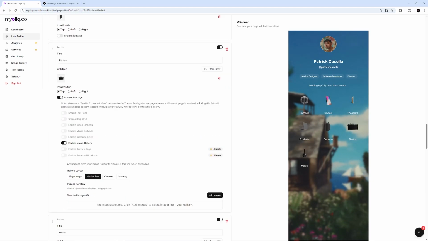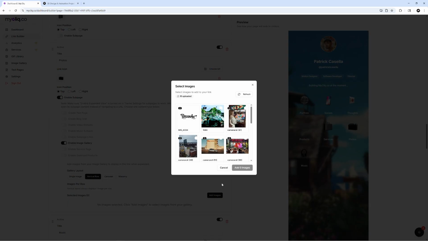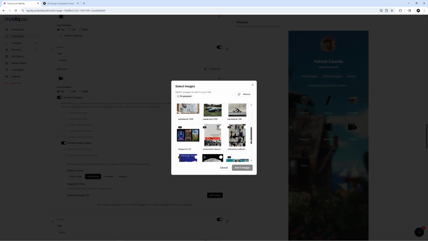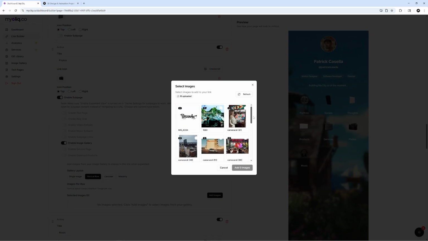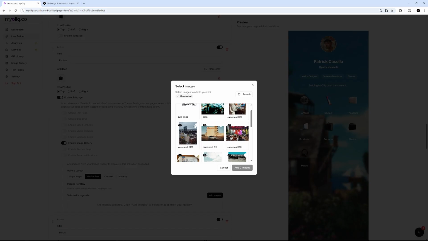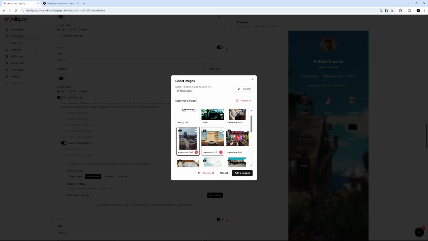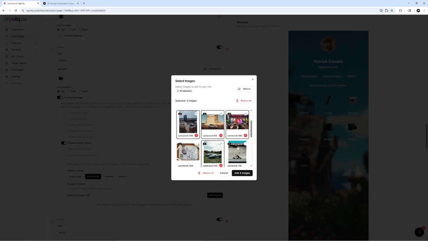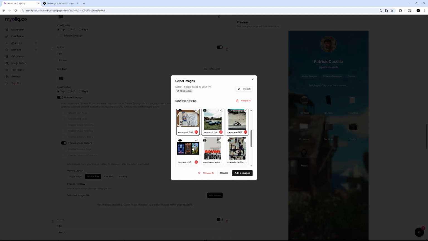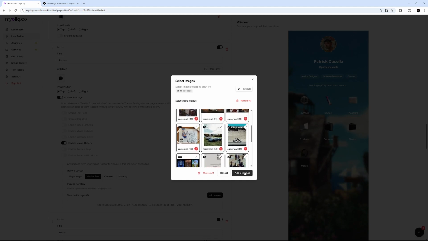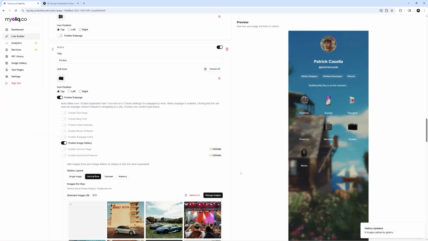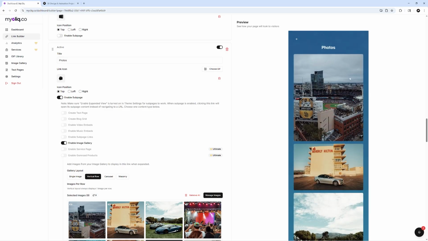Now you'll notice a couple different options here. What you can do is go ahead and click add images, and this will bring up all of the images that you have saved to your image gallery. Now, I'll just add a few of them, maybe this one, this one, this one, this one, this one, this one, this one, this one, and this one. We'll add 9 images. I'll click add 9 images. And what that will do is now when users click on the photos gallery, you'll notice that all of the images are displayed in a row vertically.